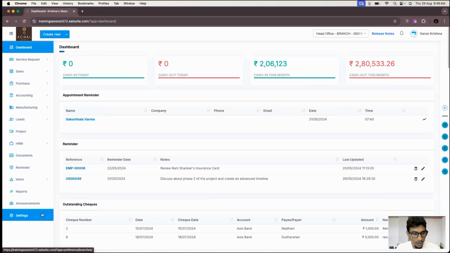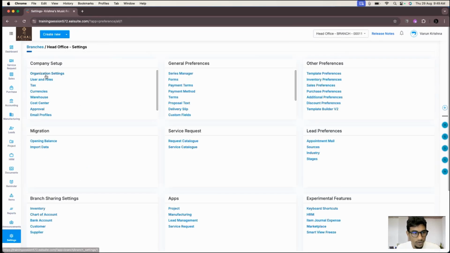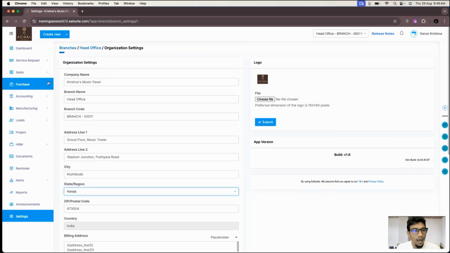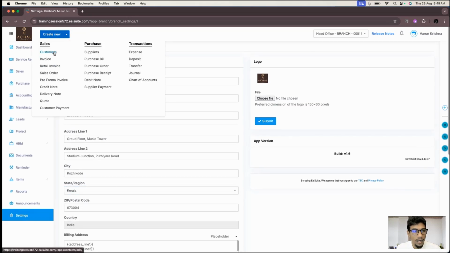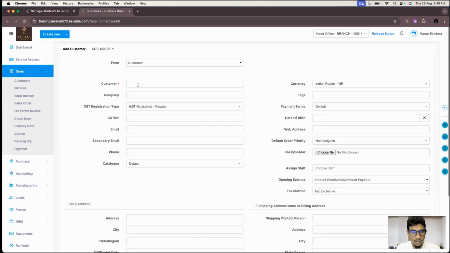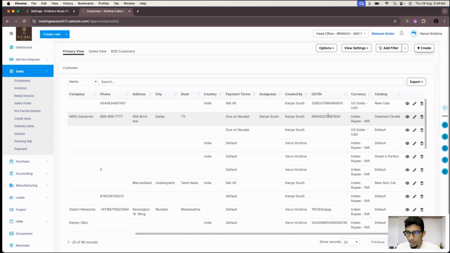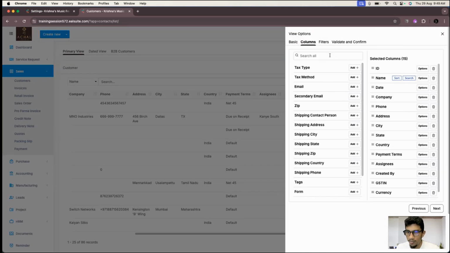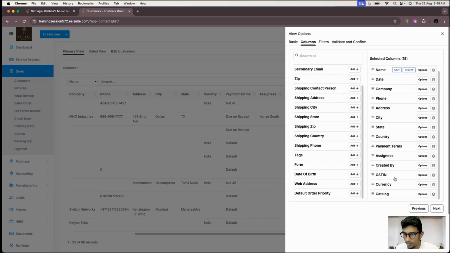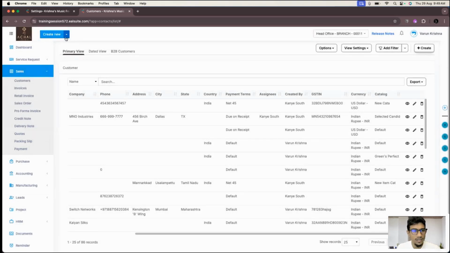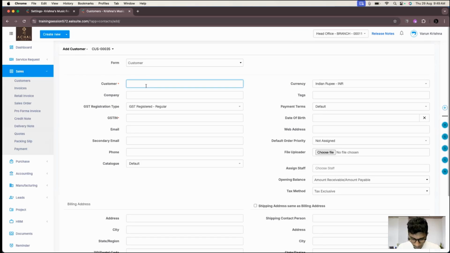Okay, so we'll first of all go into our settings and we'll make sure what our address is. So yes, we are in the state of Kerala. Now let's create a new customer. No, that's not really necessary, but maybe you can go to the customer, then we'll take a look into the GST registration type. No, I don't want to complicate things. Just let's simply create a new customer.